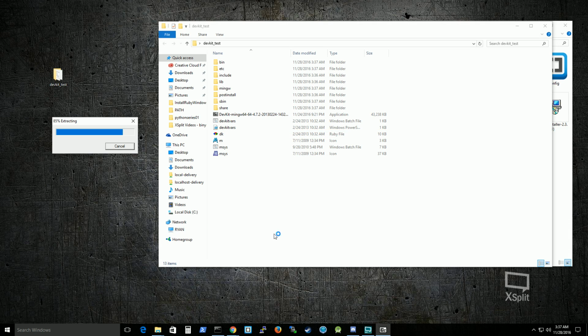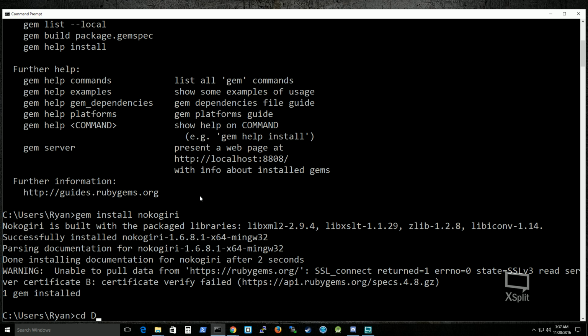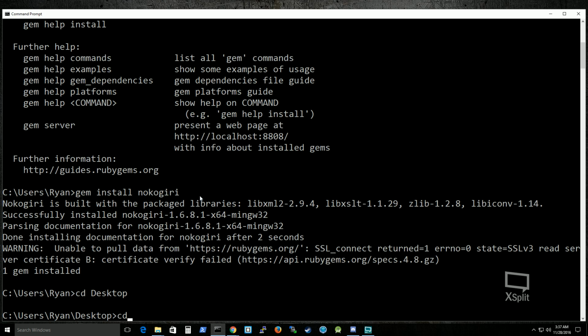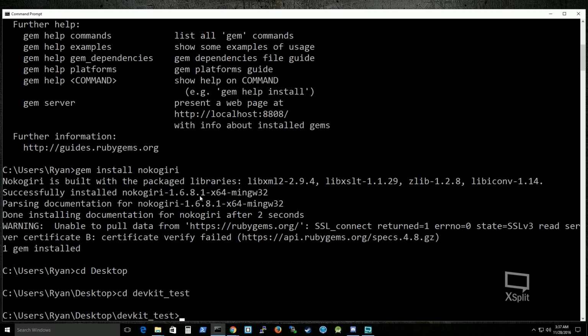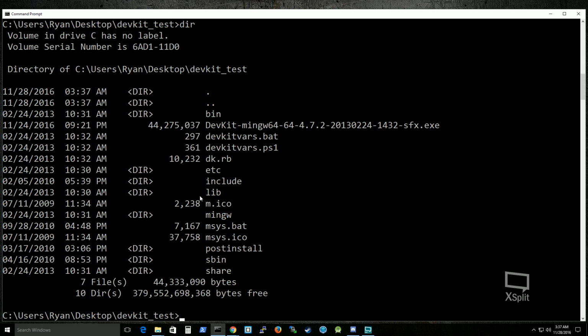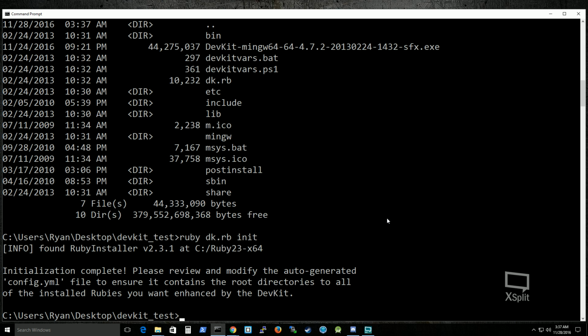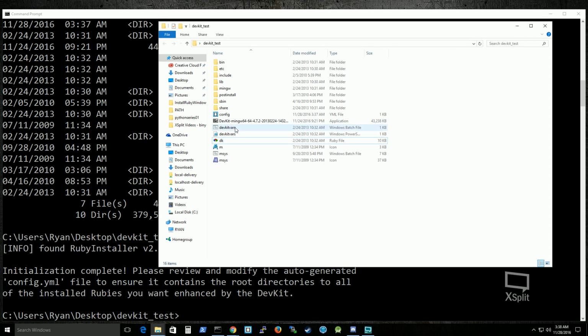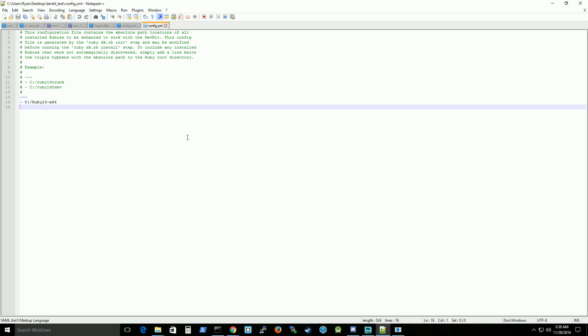Alrighty, it's almost done. Okay, now we're done. So I'm going to go ahead and, I like using the command line. So let's do devkit test. Then we see here we have our dk.rb. So let's do ruby dk.rb init. So now my config.yml file is configured. And if you want to know what that is, it's this file here. And I'm just going to check to make sure that it is set up. And indeed, it is.